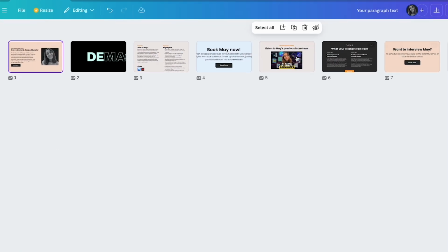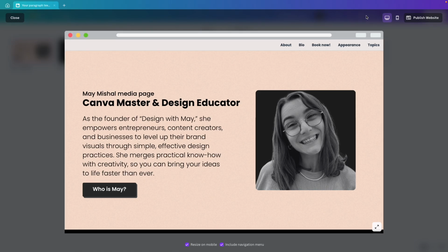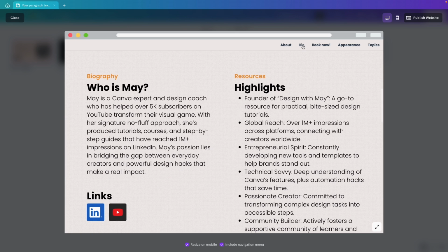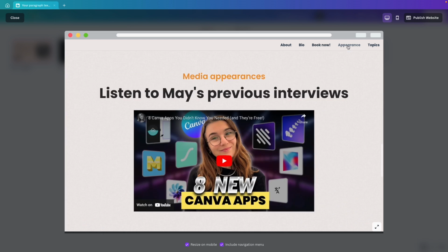Now I'll give each page a name. First page will be About. Second page, Featured In. I actually don't want it to appear in the header, so I will skip it. Third page will be the bio. Fourth page, Book Now. Fifth page, Appearances. And sixth page, Topics. And the final page, I will leave this one unnamed so it doesn't show in the menu. Now let's preview it again. As you can see, the navigation bar is now visible at the top and I can click on each section to jump directly to that part of my speaker page.